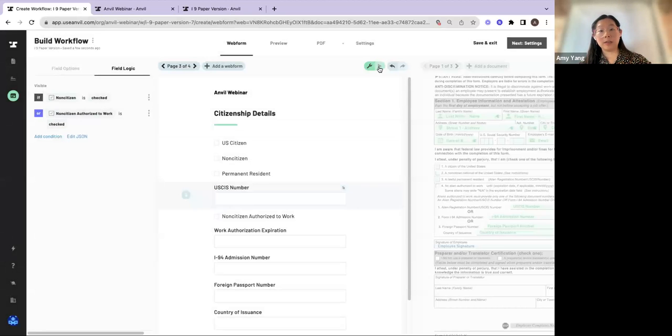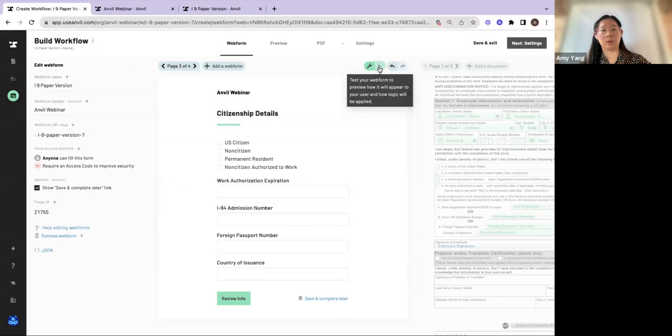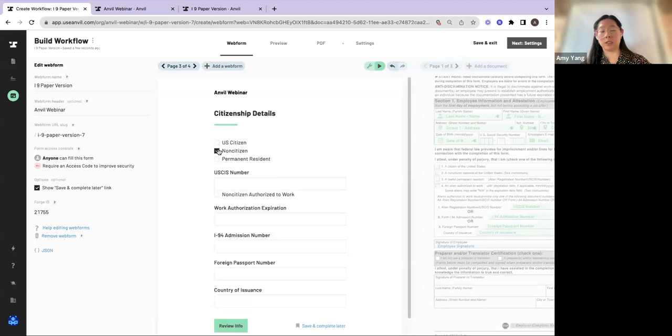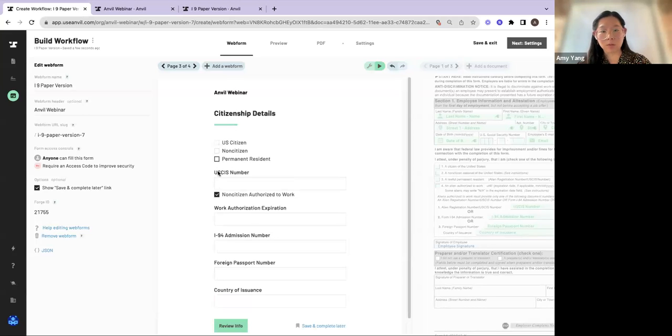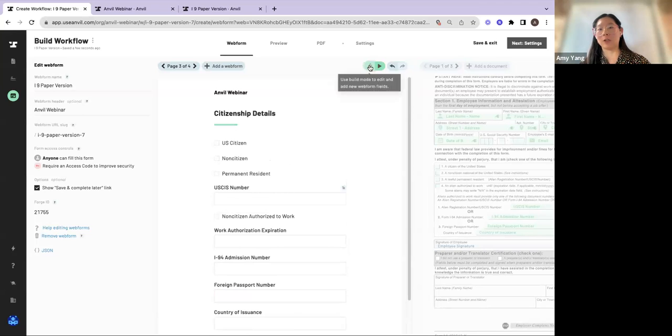And then you can also test this logic. So if you click on this play button, it will go into test mode, and you can see there's no USCIS number available now because nothing is checked. And the same thing applies, like if you check US citizen, you check non-citizen, it'll pop up. If you click permanent resident, it will also pop up, non-citizen authorized to work. So that's one way that you can check if the logic makes sense for your user.